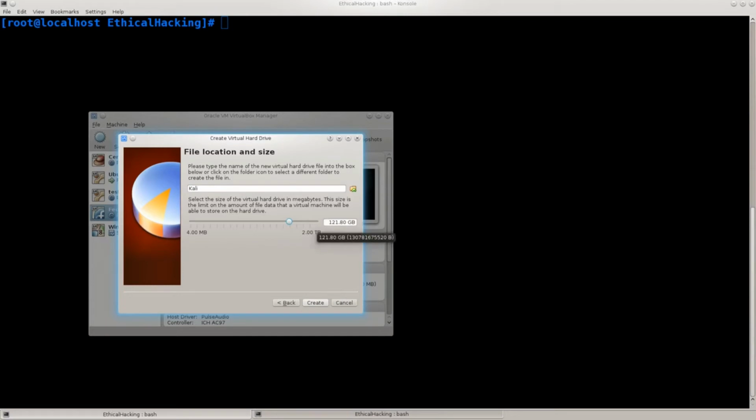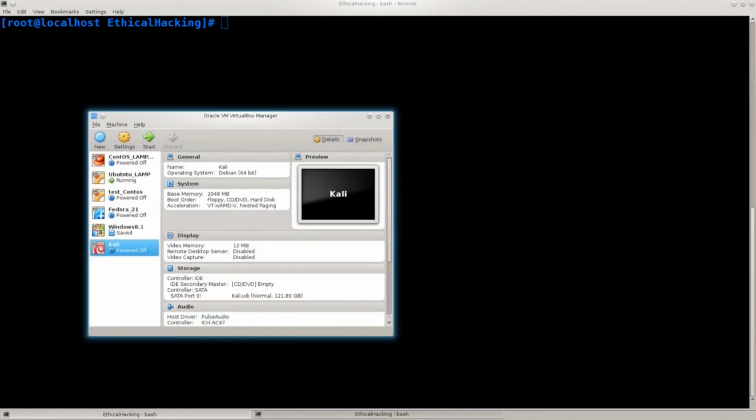But if you don't have enough drive space or something like that, you can go ahead and allot 50 gigabytes or something like that. Should work fine, no problems. 120 is more than I need, way more. So just go ahead and click create. That's it. Now we have our environment under the name Kali set up.